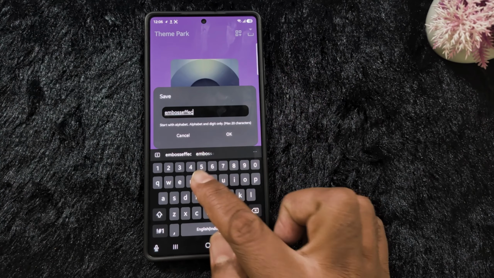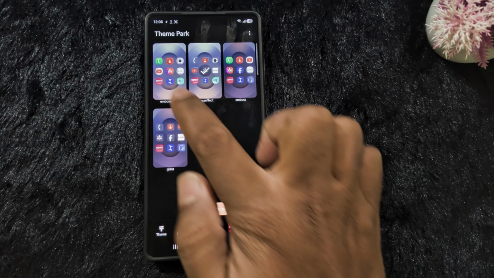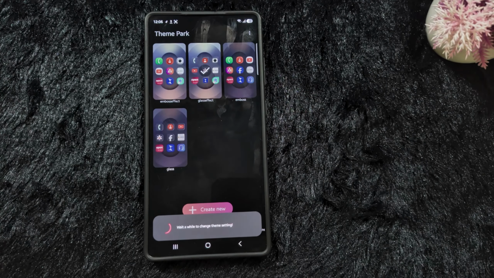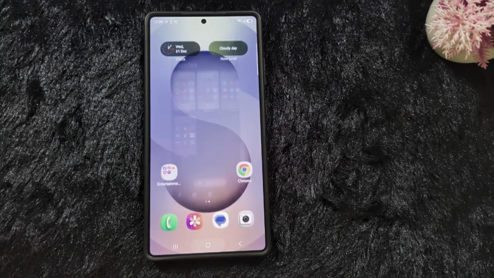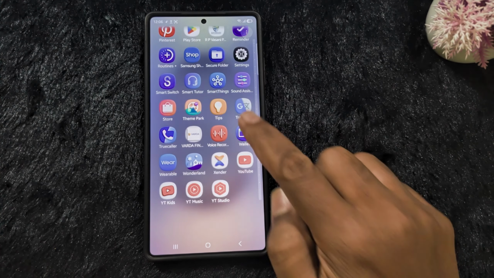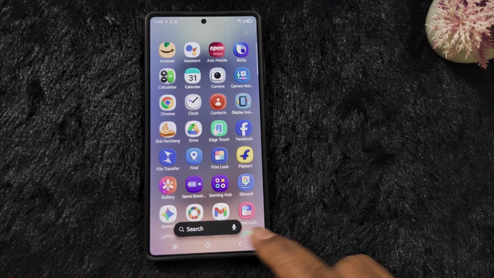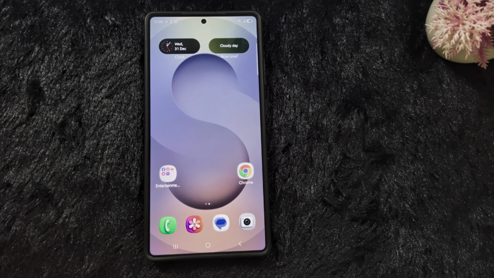So enter the name, tap on the OK button to download it on your device. After downloading, now tap on the emboss effect, tap on the apply button. It will apply to your device. Now here you can see how it applies this amazing 3D icon effect without any third party application using the Good Lock Theme Park module latest update. So this is the second feature.